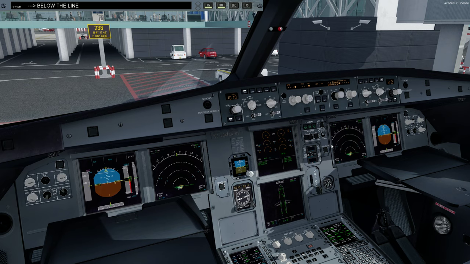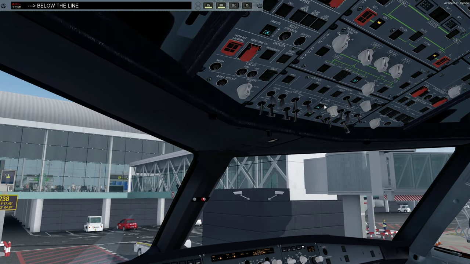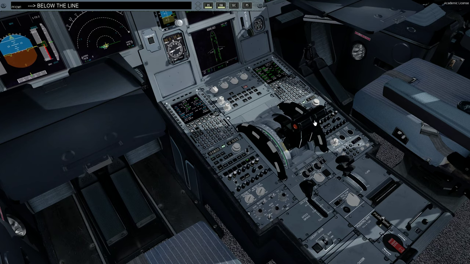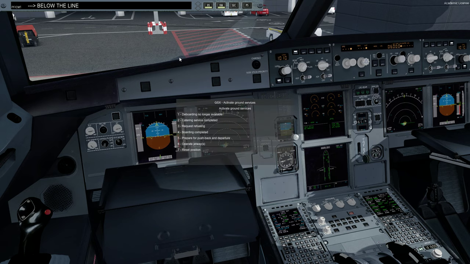So if you want to be a little bit realistic or pretend like, oh no, it's not going to be there, you can turn it off now. But we're going to keep it on because we know GSX will cover that. Beacon comes on at this point. Make sure your thrust levers are in the idle position. And make sure the chocks and everything are removed, which happened, I believe, at 3 minutes. Once that is completed, you request GSX for pushback.